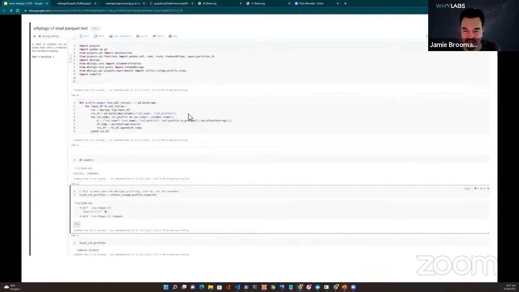So this is just showing you what the call stack is like. If you have a data frame, we have this new collect column profile views or collect dataset profiles. And you just pass in a Spark data frame and it will give you a YLogs profile out. This one here is just showing my last run on a not toy data set, but it's about 10 gigs.